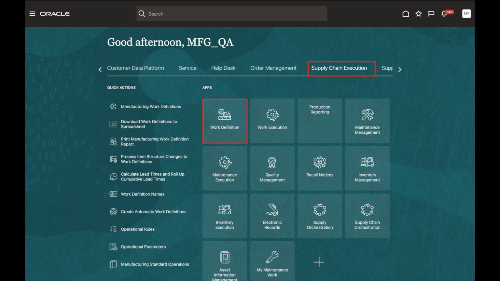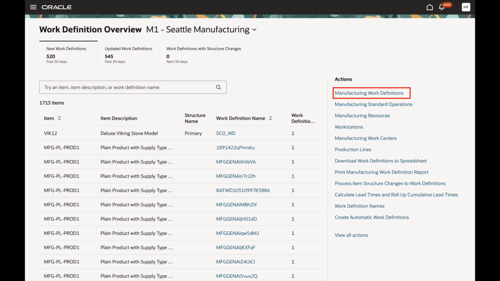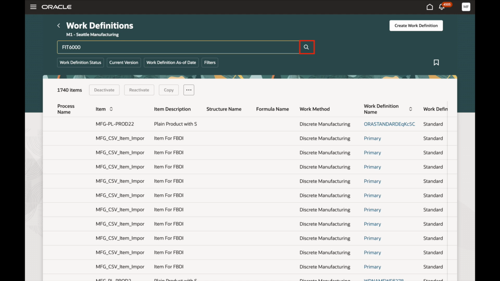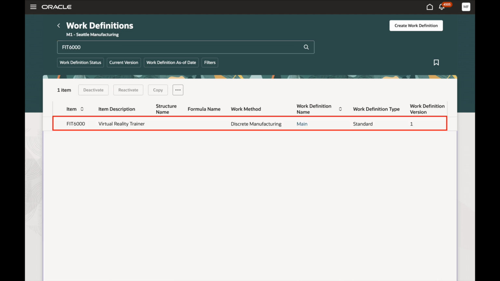Click Supply Chain Execution and then click Work Definition. This opens the Work Definition Overview page. From the Actions list, click Manufacturing Work Definition. To find the work definition that we want to work with, type the item number as FIT 6000 and click the search icon. Let's review this work definition.